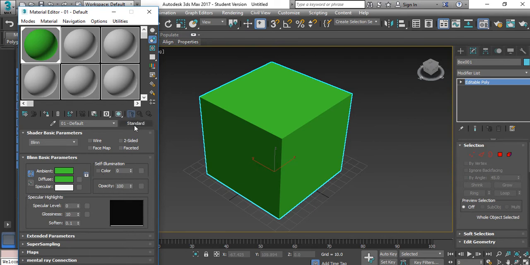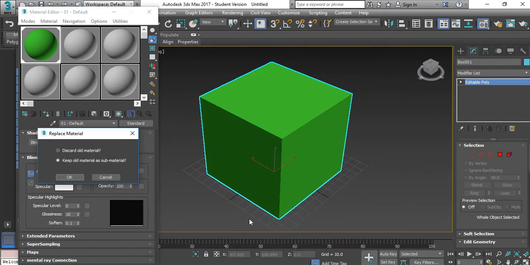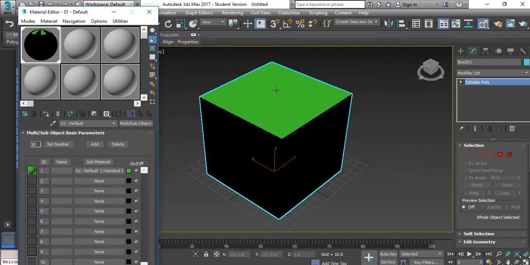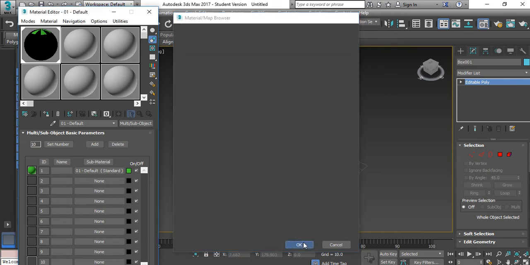So what I want to do is change from a standard material to a multi-sub object. Press OK. I can keep my old material, and it means number 1's got that colour on it, which is perfect. Therefore number 2 is below it, number 3 is below it, number 4 is below it. If I go into number 2 and just give it a standard, I don't need to select multi-sub a second time, I only need it once.